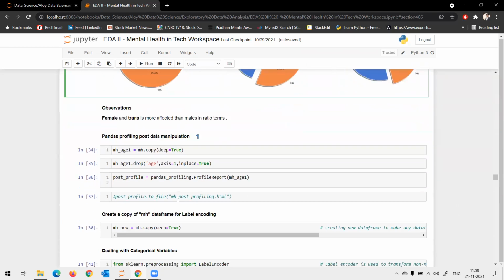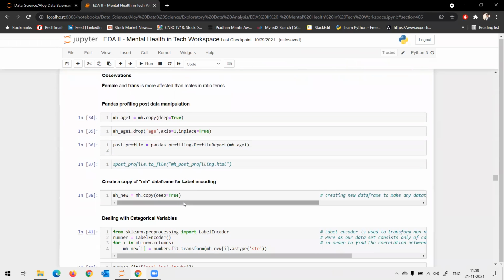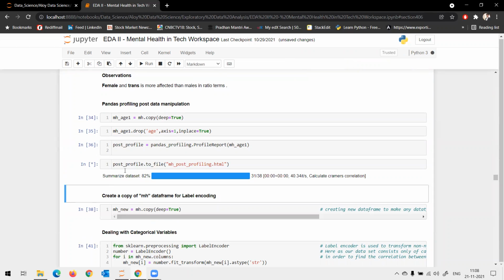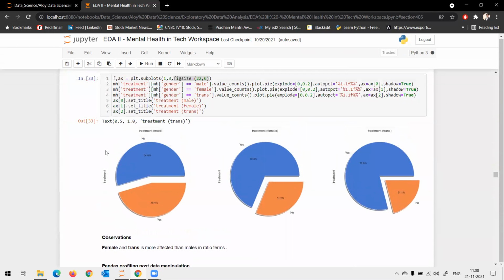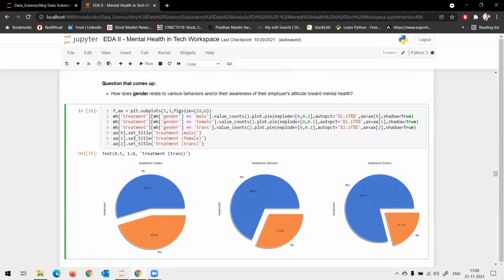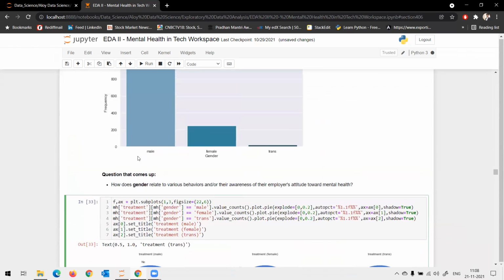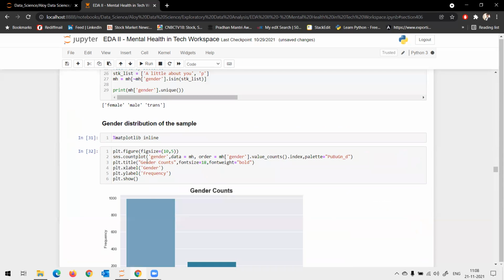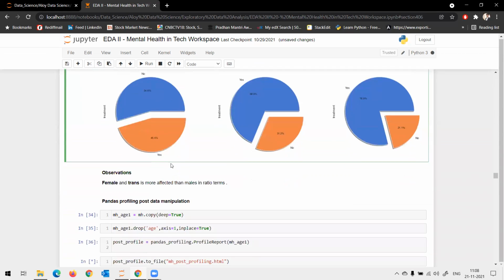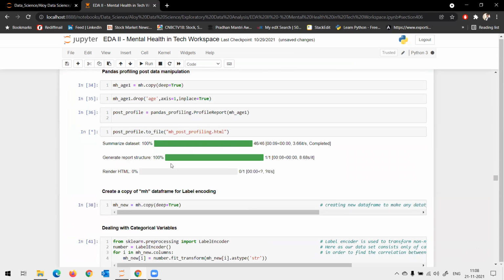Okay, now I do a quick pandas profiling. After cleaning the data set, the distribution of gender with respect to the treatment was supposed to be in the EDA part, but since we have fixed the data set, it has come somewhere here. You can put it normally in the EDA part.